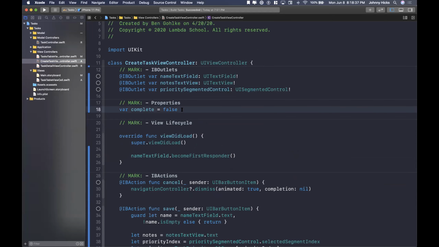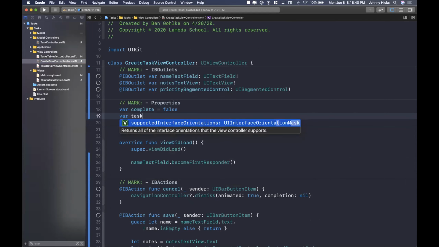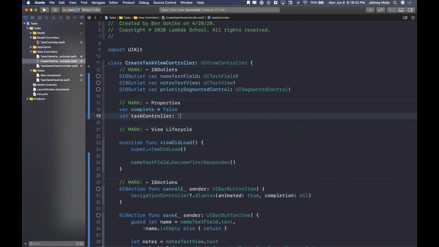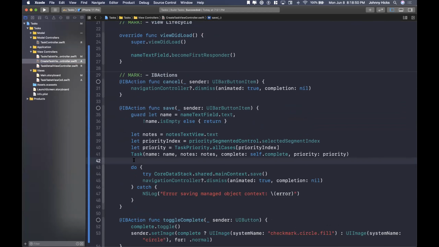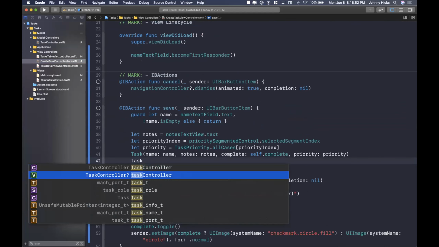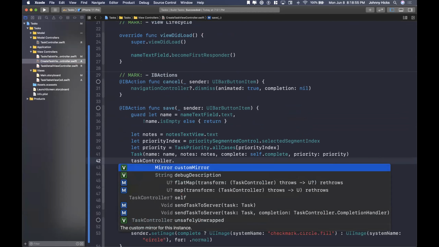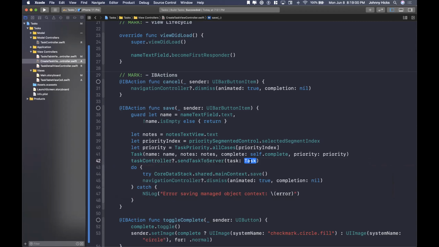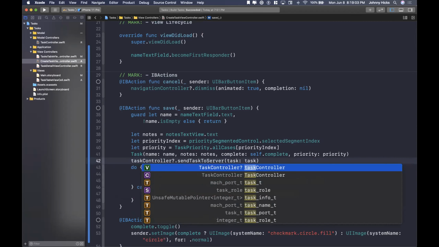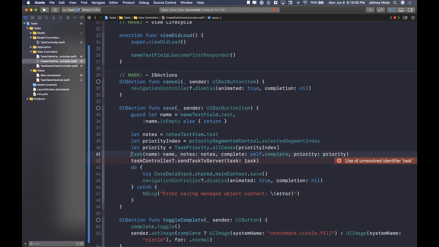I thought I had one up here. Okay, let's go ahead and create a task controller in here, so that when we call save, I'm going to call task controller dot send task to server, and pass in our task here, which I also haven't given a name to. So let's say let task equal task, and then we'll pass in that task as we send it to the server.